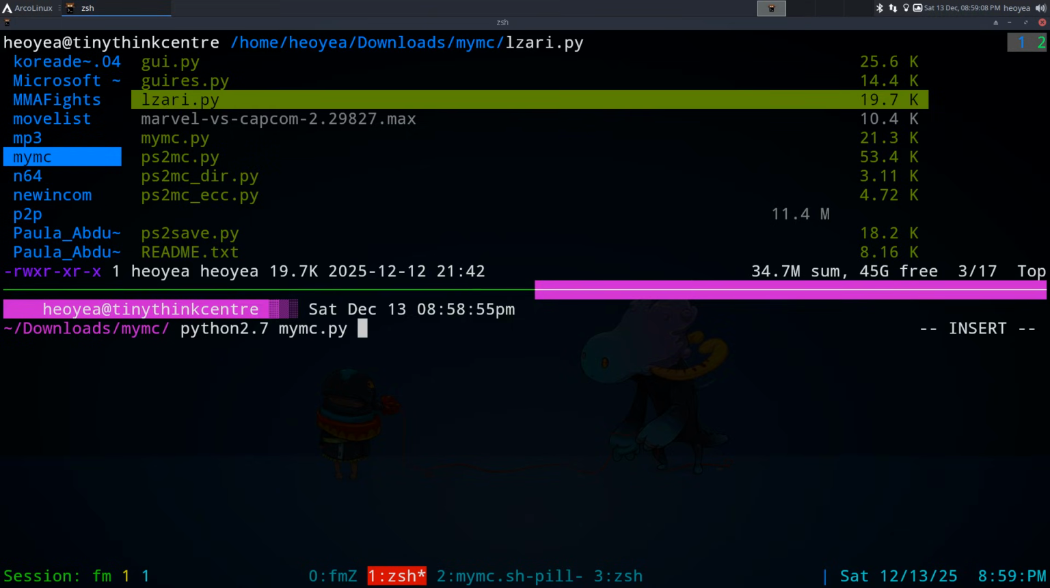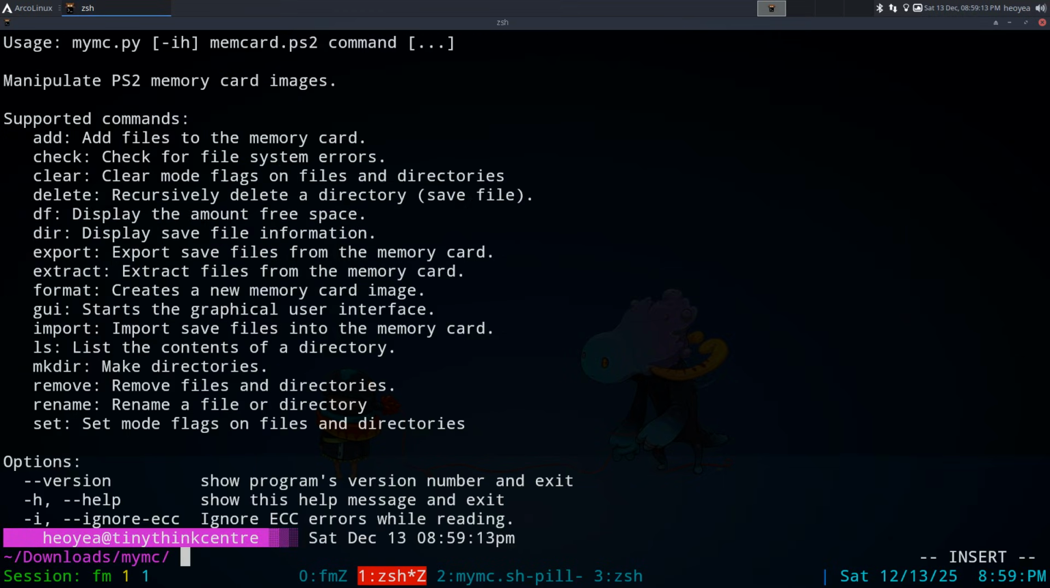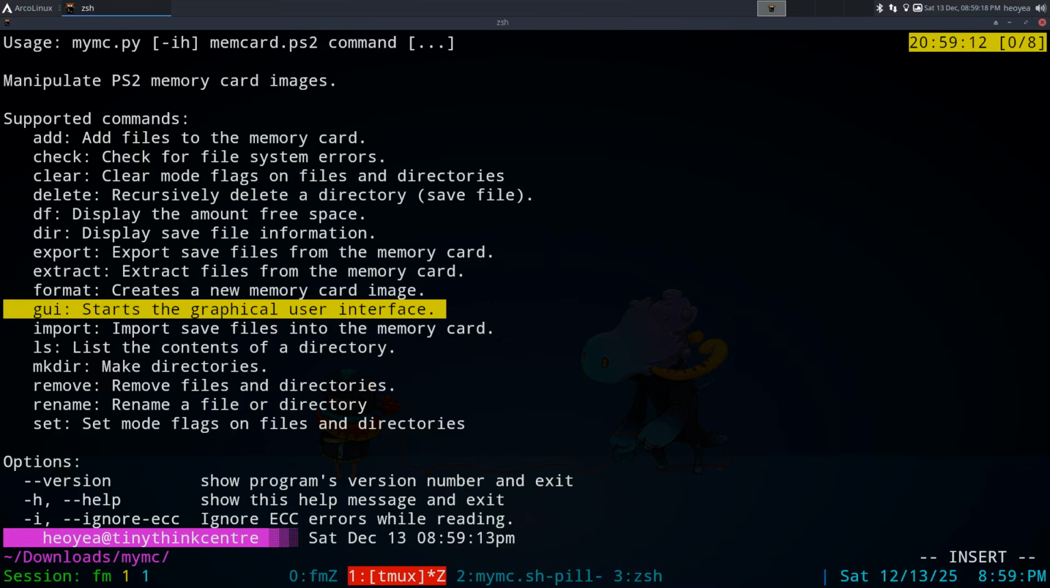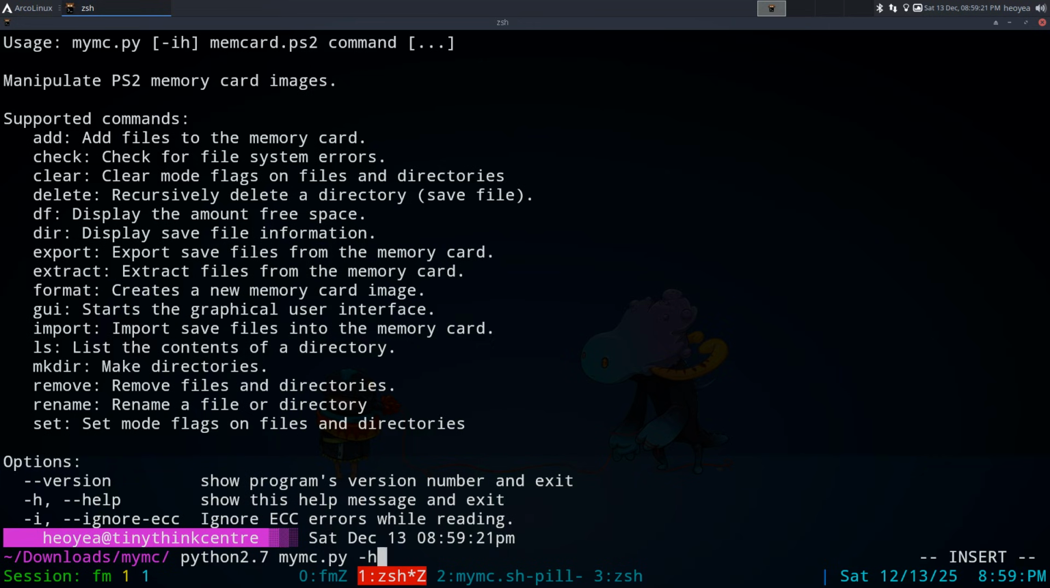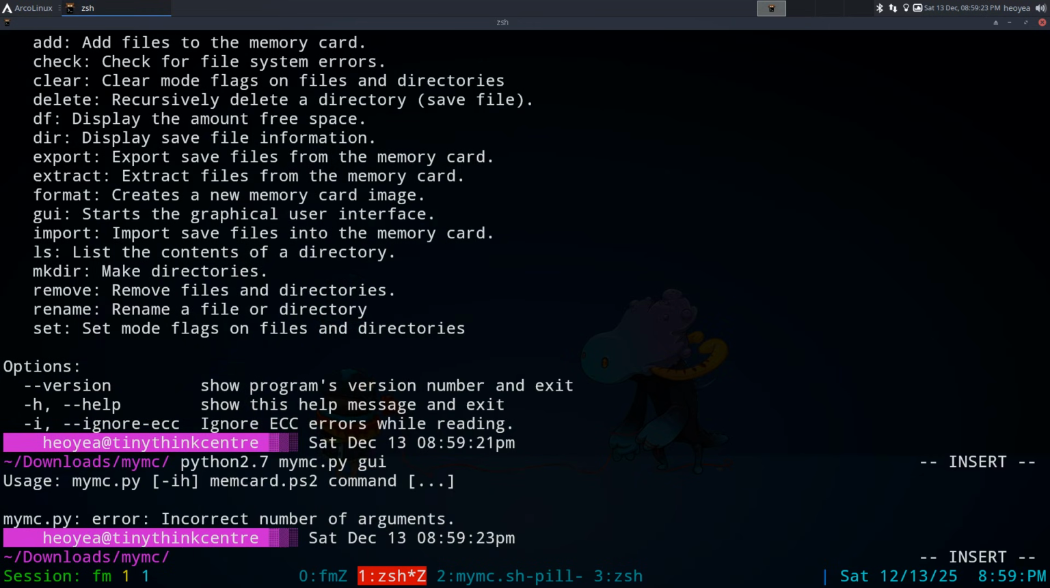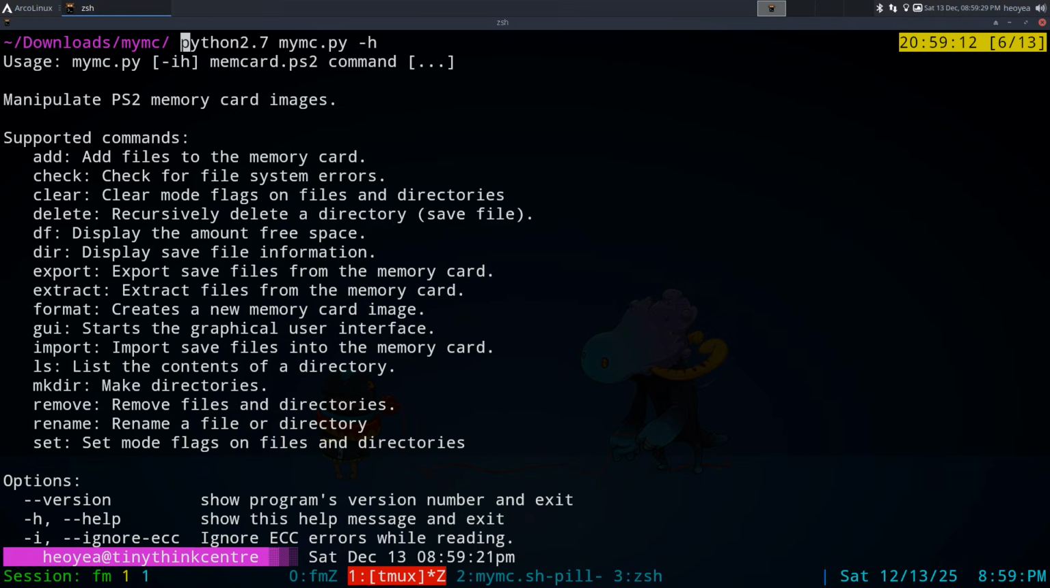We type in mymc.py here, and you can do a help page with -h. These are some of the options it has. They do have a GUI, but like I said, this is an old program, so it actually doesn't start if you try to use the GUI. Let's see here. So it doesn't work, but you can do all the other stuff from the command line, and that's what I'm going to show you. Basically, we're going to list out some stuff, and we're going to do import, export. Export, import, art vandelay style, and that's pretty much all we're going to do for this one.